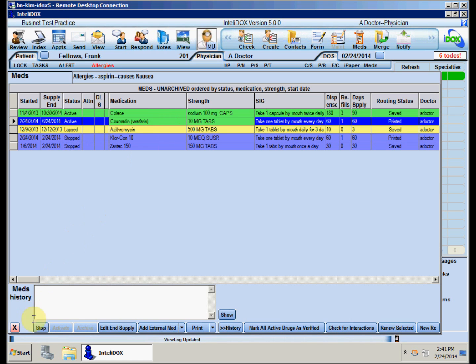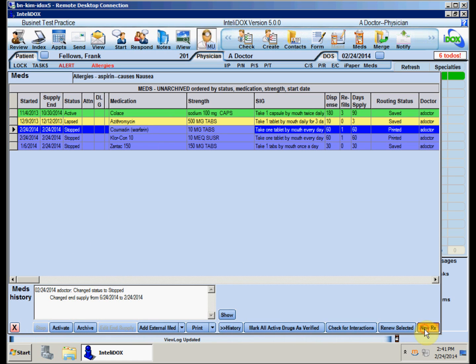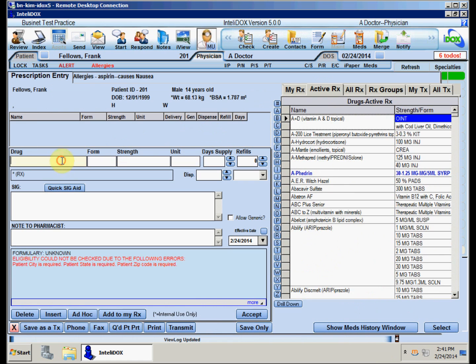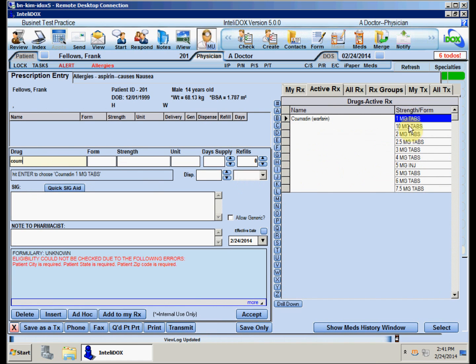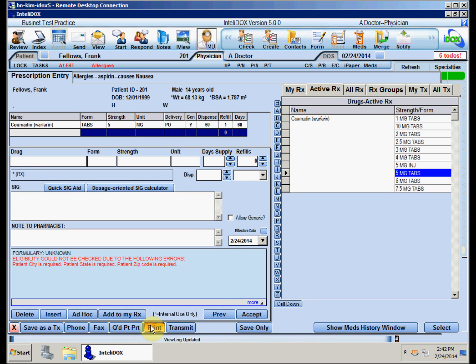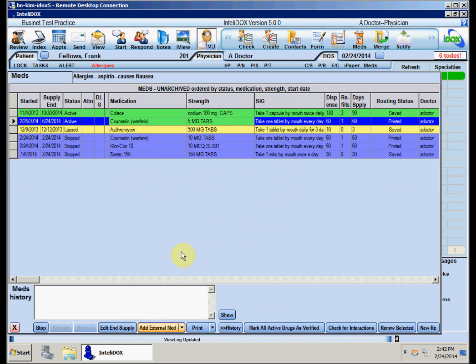Do the same thing for the Coumadin, then click New Rx, and create a new script for Coumadin with the correct dosage. When the meds list reappears, you'll see the 2 stopped drugs and the new active script for Coumadin.